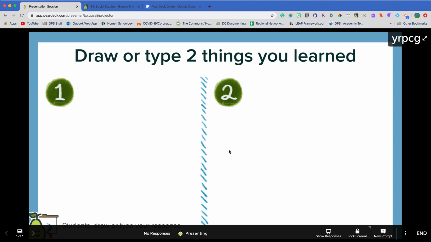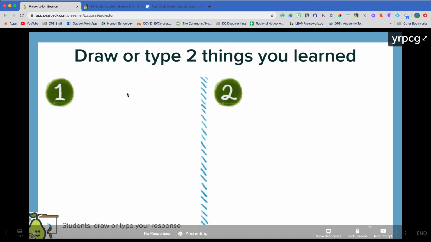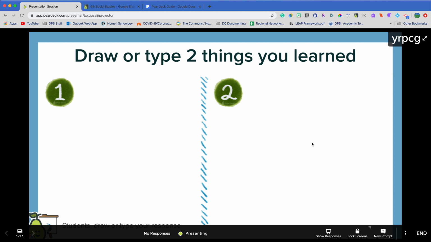It's a very nice pre-built closure for my day, so I don't even need to worry about anything, but I can see what my students did today, and they can either draw or type, so I can get some different modalities in there, and it's awesome.